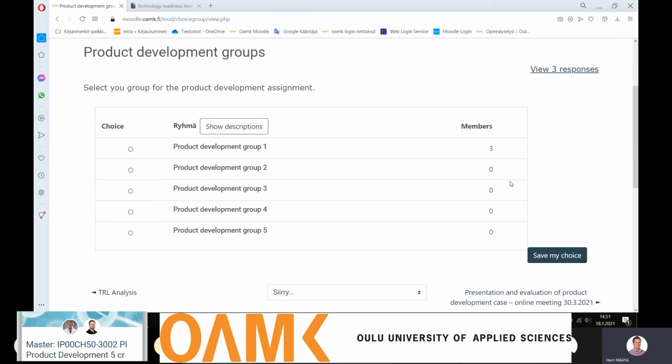And of course, when you are joining a group, I think you should propose what you will be bringing to that group. It will be a group effort and a joint effort between the group members, so you will be bringing something into that group. But anyway, just click on your choice and then save my choice. So it is really as simple as that.